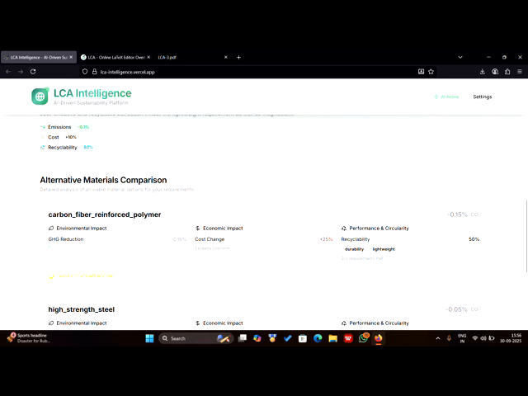Example: this magnesium alloy, and then expected GHG reduction, cost change, recyclability score, and the best choice among them, and a justification too, as in why this is correct. This endpoint treats sustainability like an optimal control problem, balancing multiple objectives and constraints.